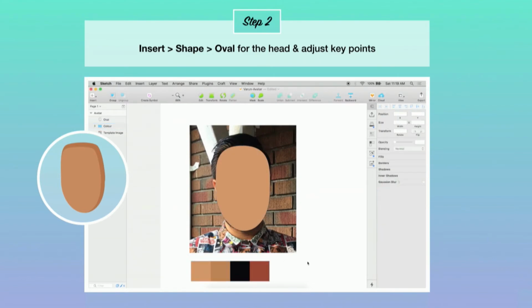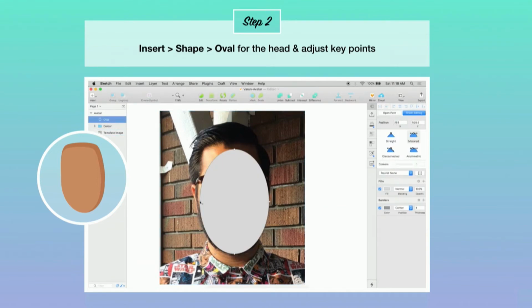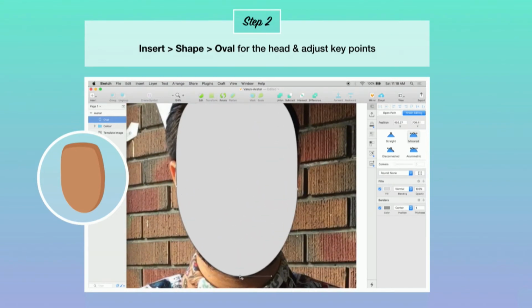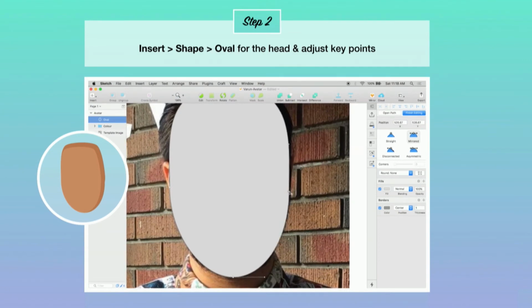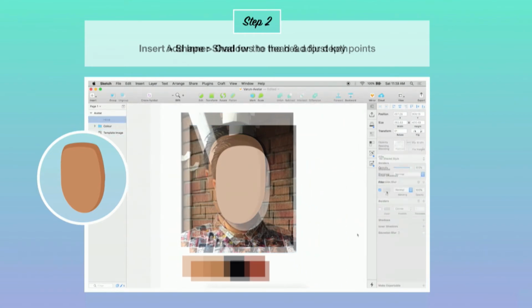So to create the head, and let's address the elephant in the room, I know it looks like Mr. Potato Head right now, but I promise it won't later on. So I use the oval shape as a base to fit around the face, and I take key points to adjust the size and curves. Though it looks like a simple oval, it is a fundamental step because some people have longer faces, some people will have more square faces, so this base is a framework for the rest of the features.